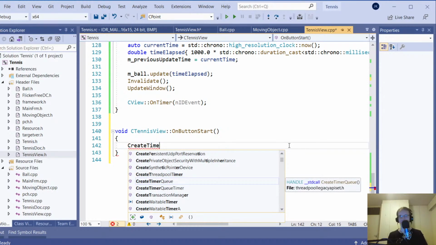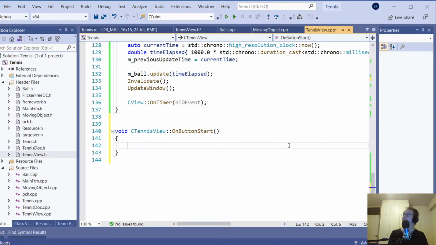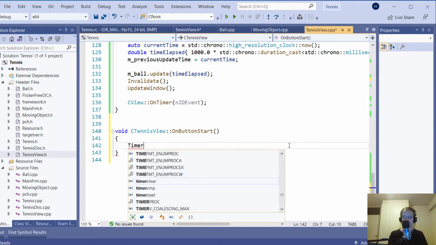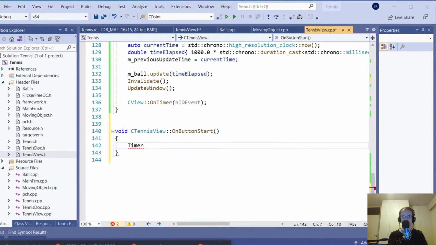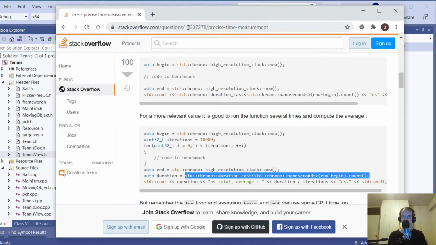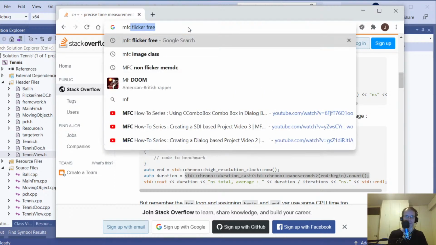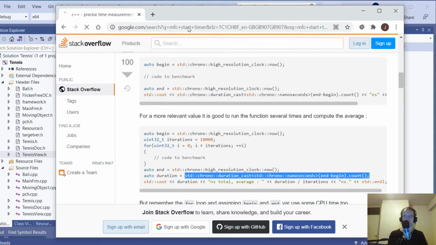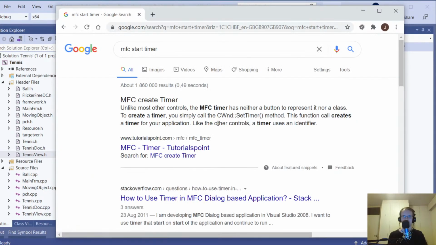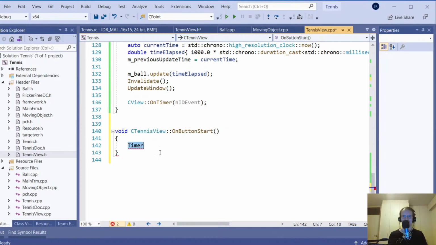Course. What was the name? It's not timer. How can I forget? MFC start timer. Create timer. Set timer. Set timer course.